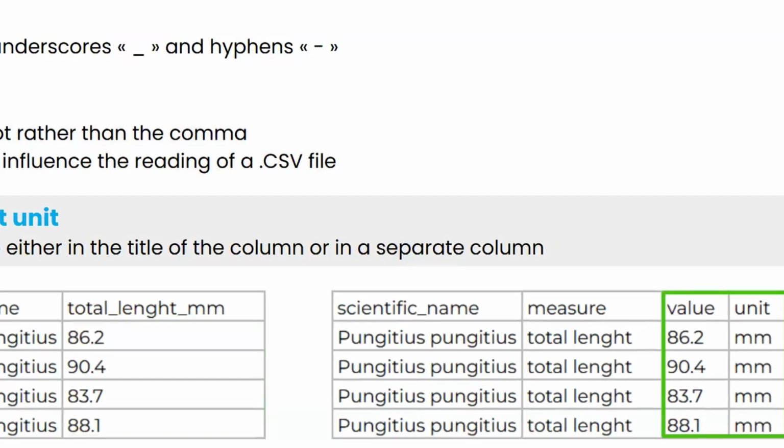Also, on the measurement unit, don't forget to include it, and it can be included in the title of a column. So, for example, in the left case, we have the total length in millimeter with its value. But if we want to look at it in another way, there are some standards that will say that the case on the left actually has three variables other than the scientific name. That would be the variable that we could call measurement, which would be the total length, and then the variable measurement value. So each total length has a different value according to what observation was made. And we can also record that the measurement unit of our measurement total length was in millimeter.